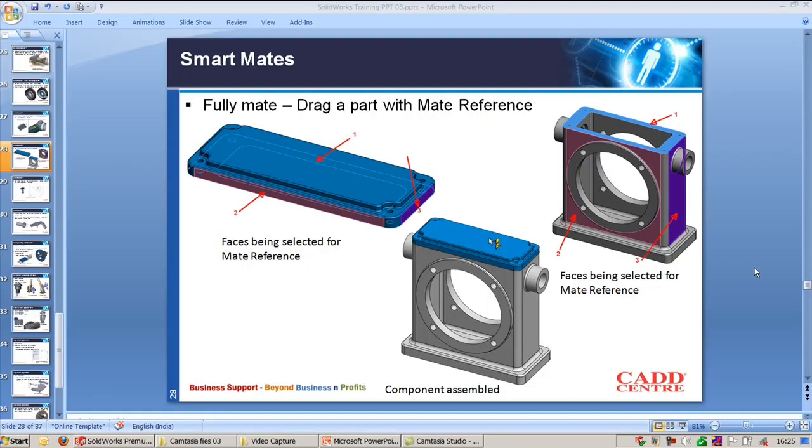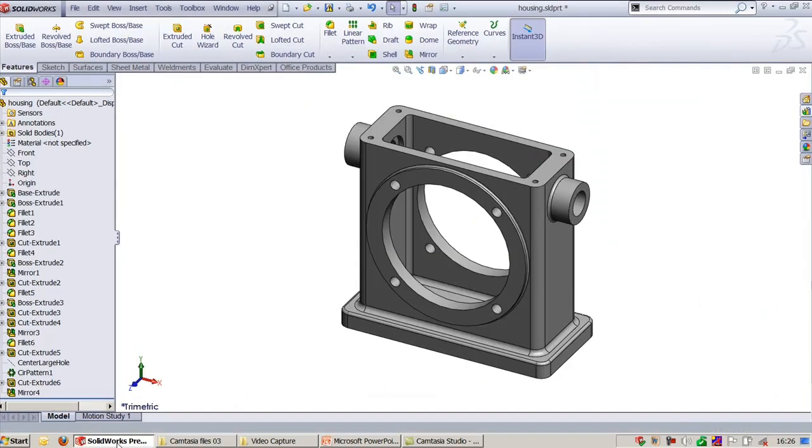The next smart mate is mate reference. We define the reference for the part in the part modeling environment, and when you drag those parts into the assembly environment, it will be assembled based on the mate reference given in the part environment. Now we are going to assemble a plate on the gearbox housing. Let's see how we can do this in SolidWorks.